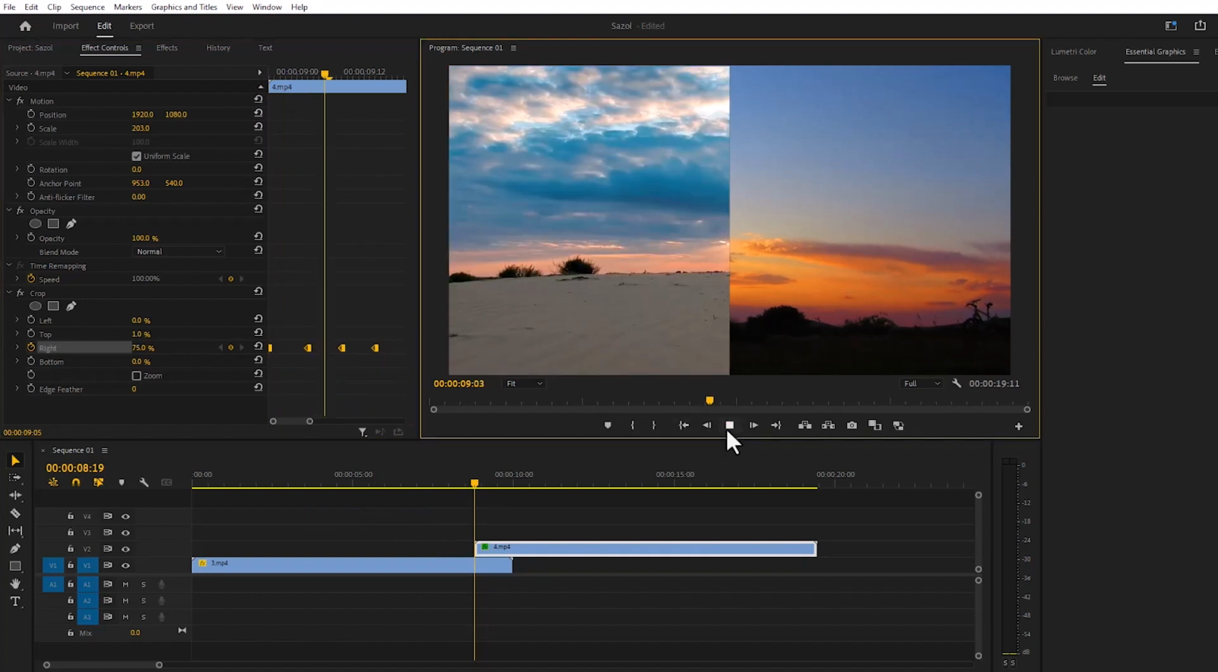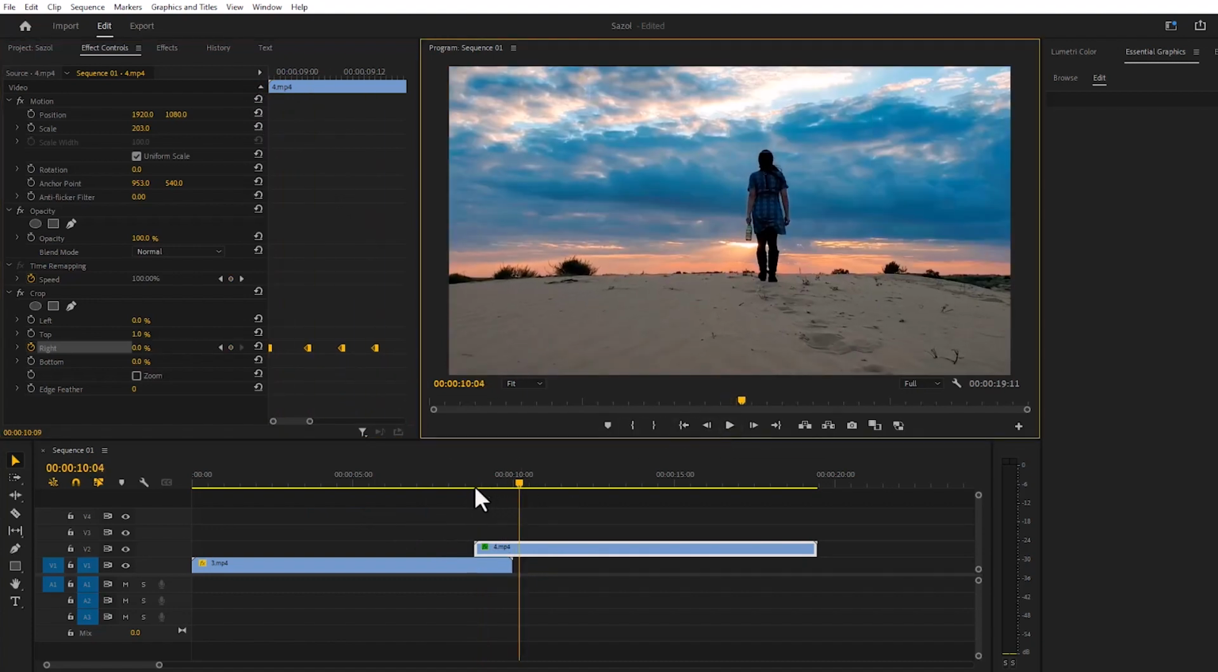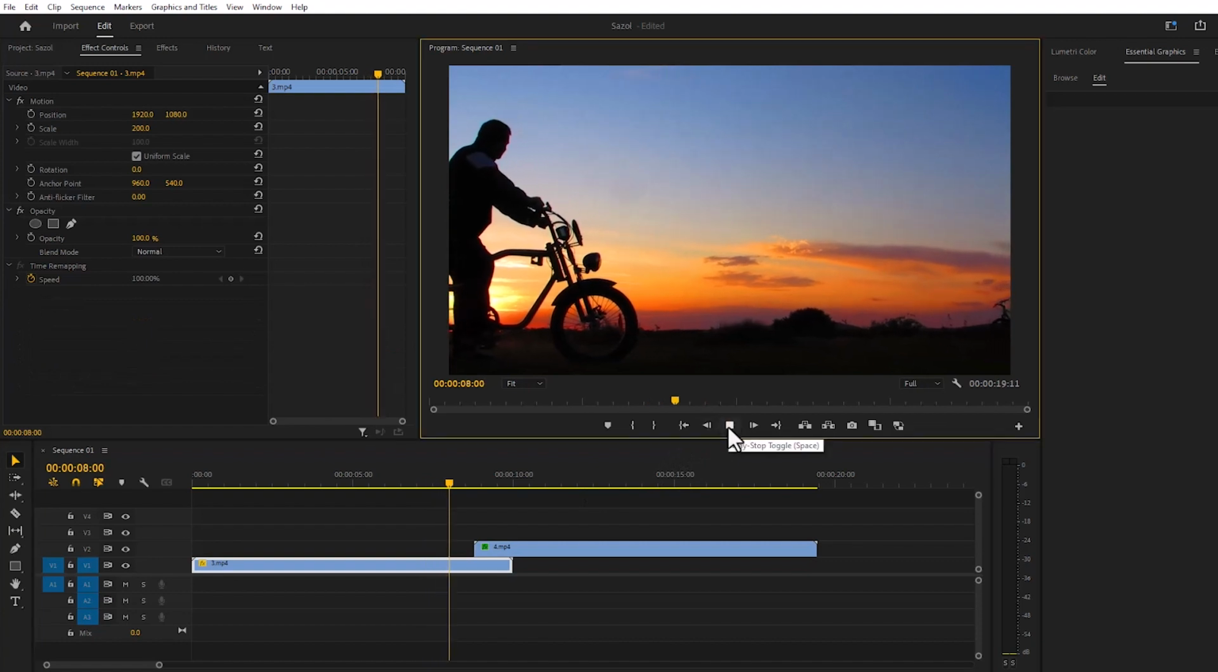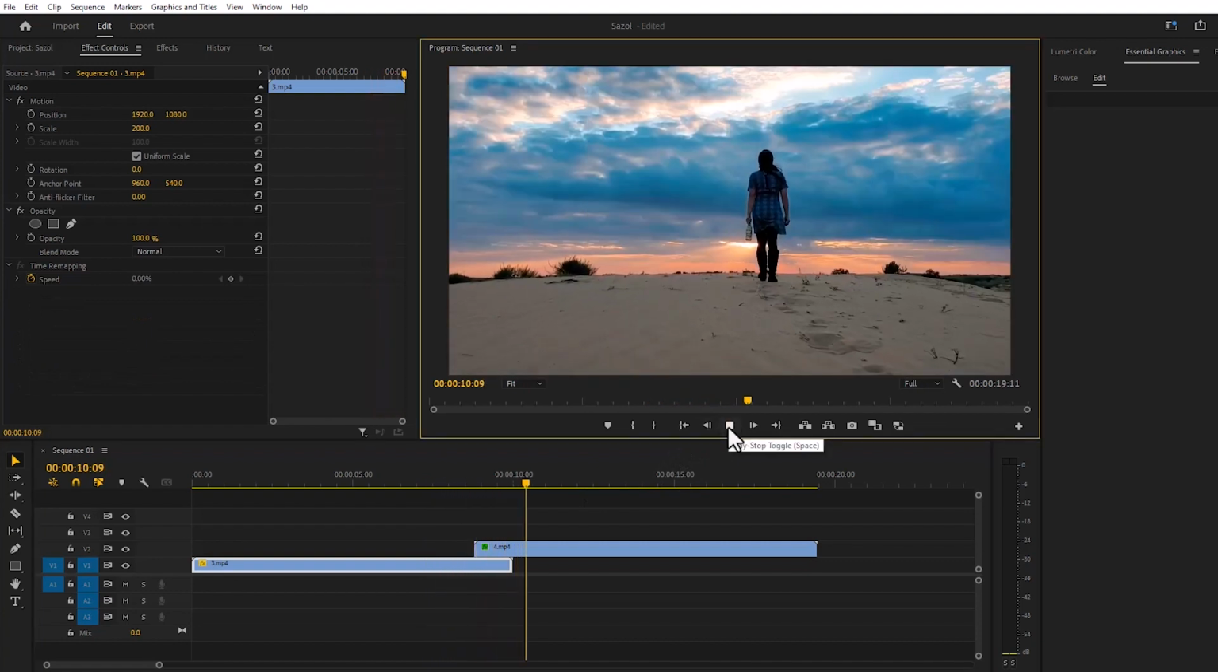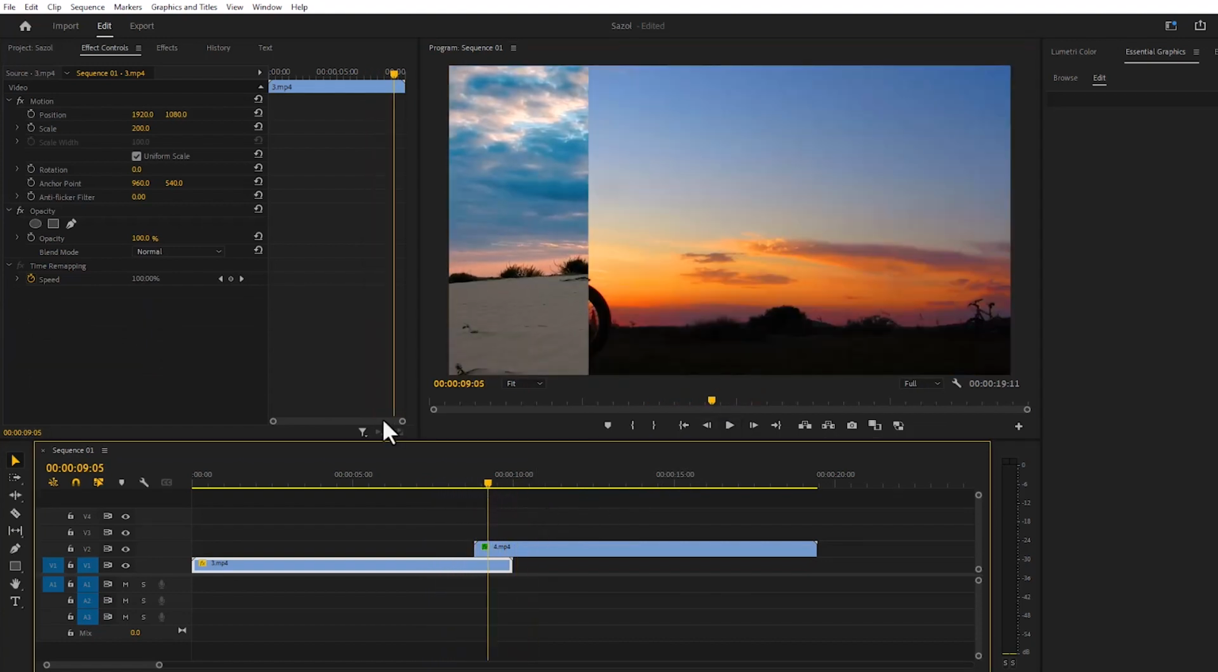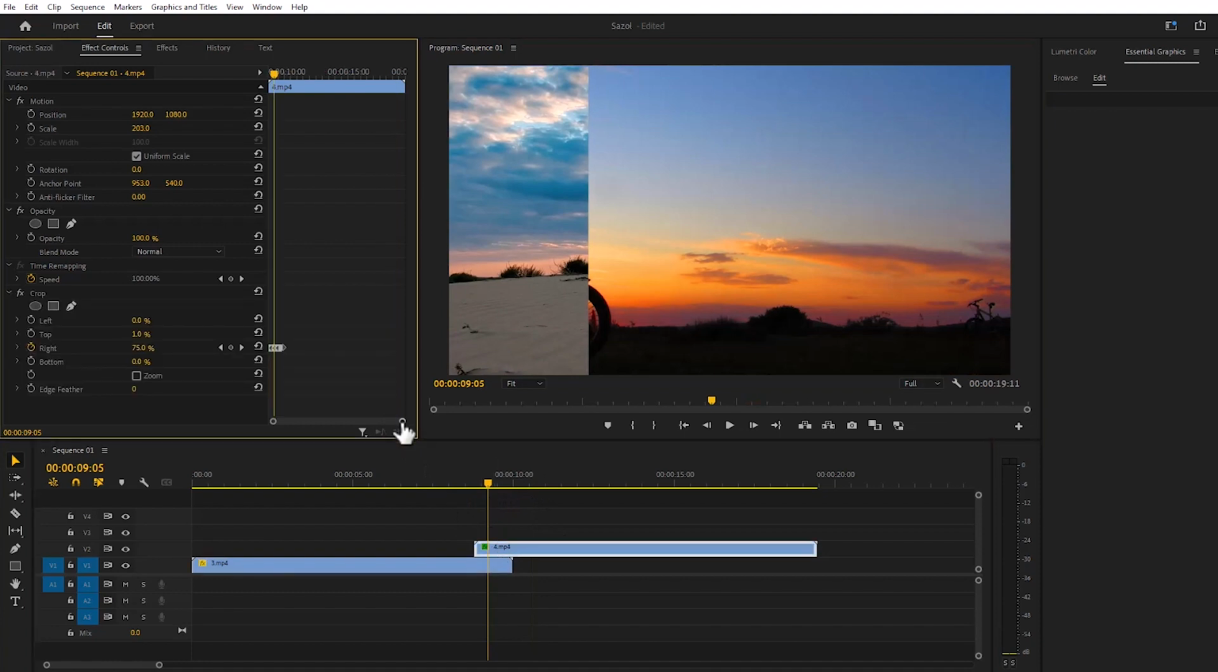Here the crop transition is created. Then if I do linear here, then a linear transition will come.